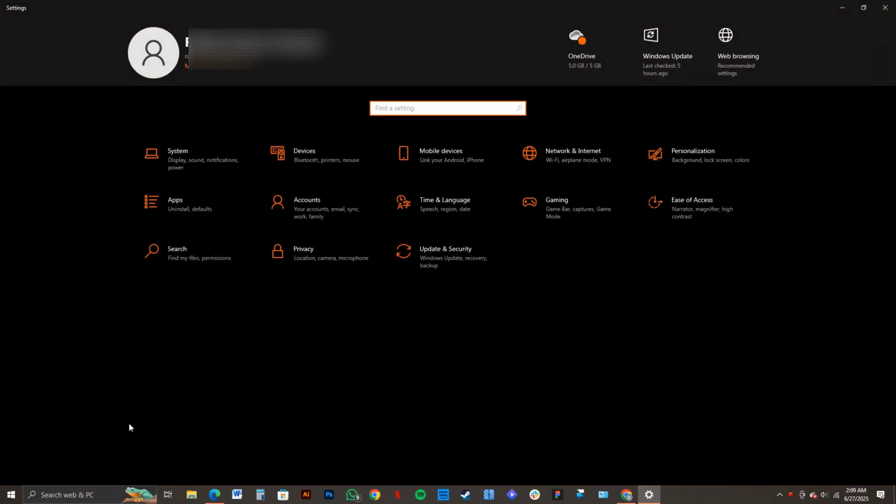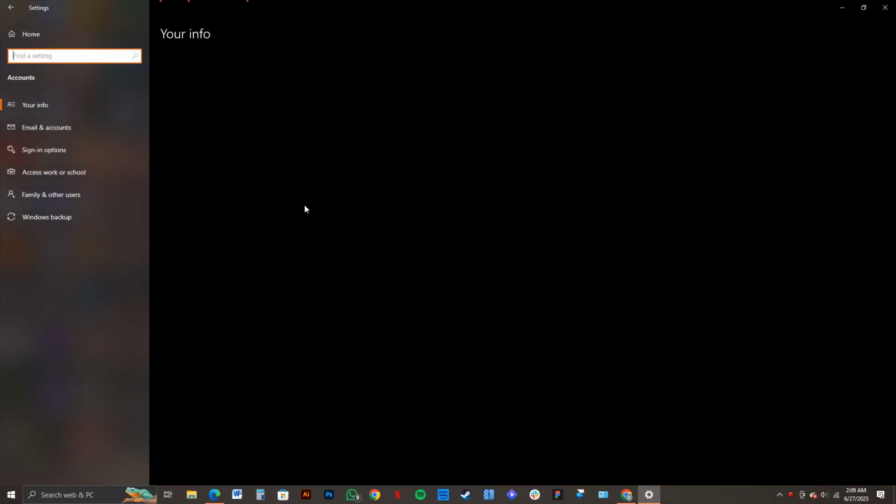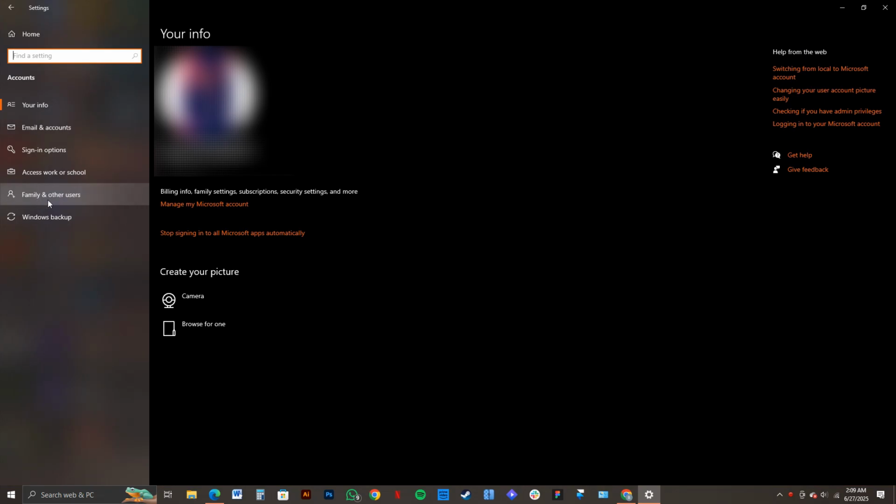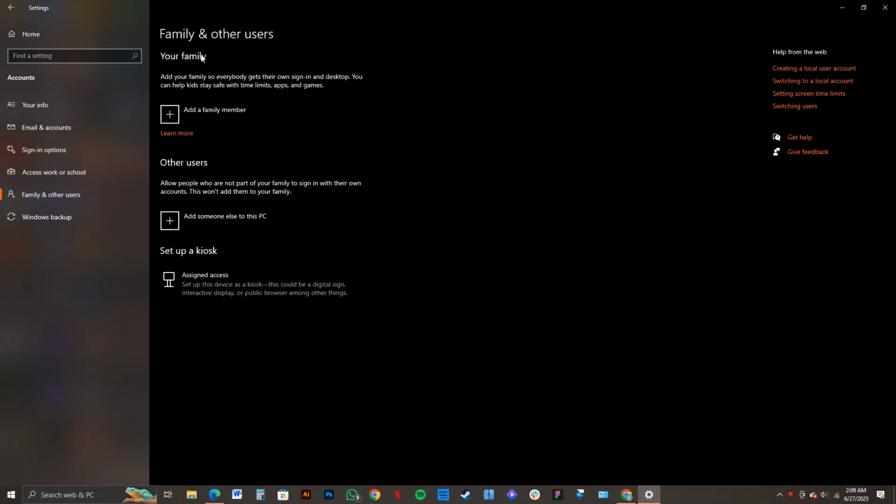You will then be taken to the settings page. From here, go to Accounts. You can view your account information over here. Go to the left panel and click on Family and Other Users. You can add family members or other users to this PC from here.